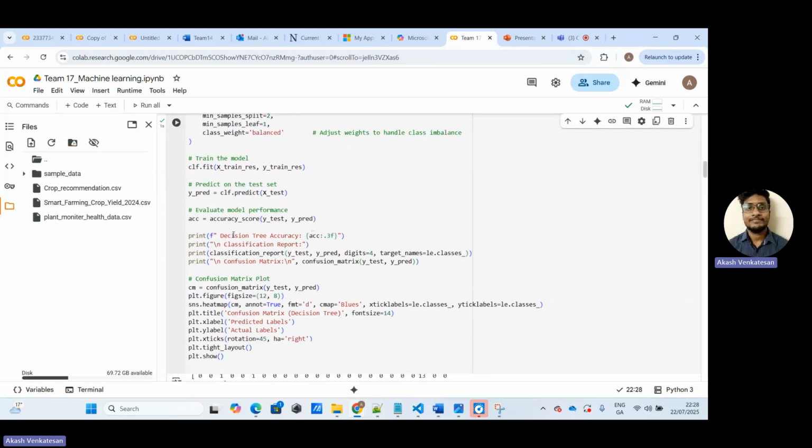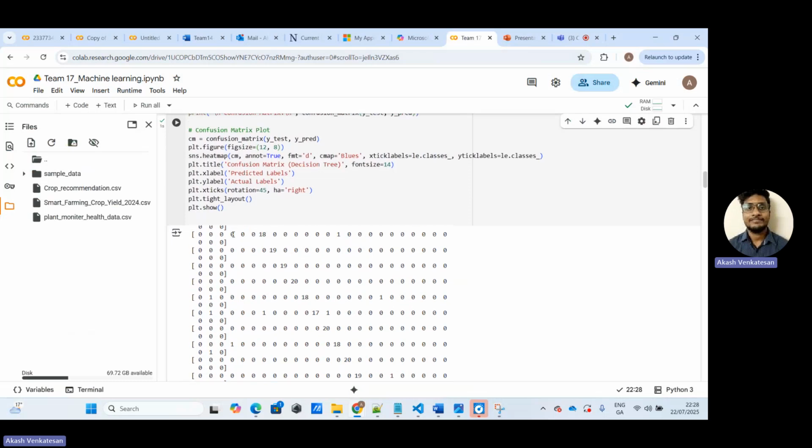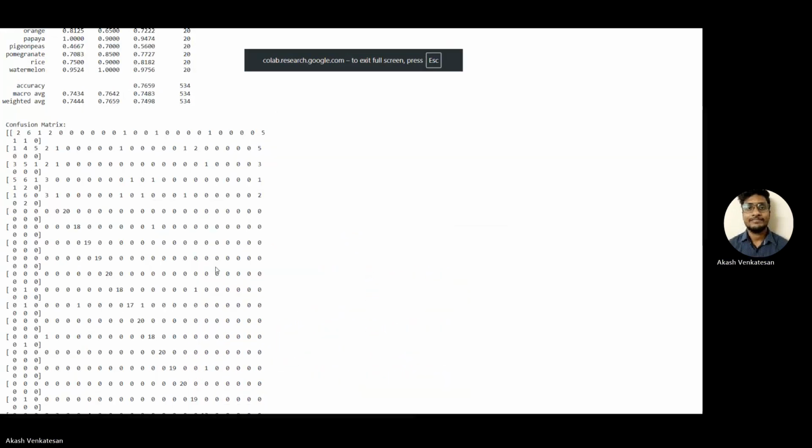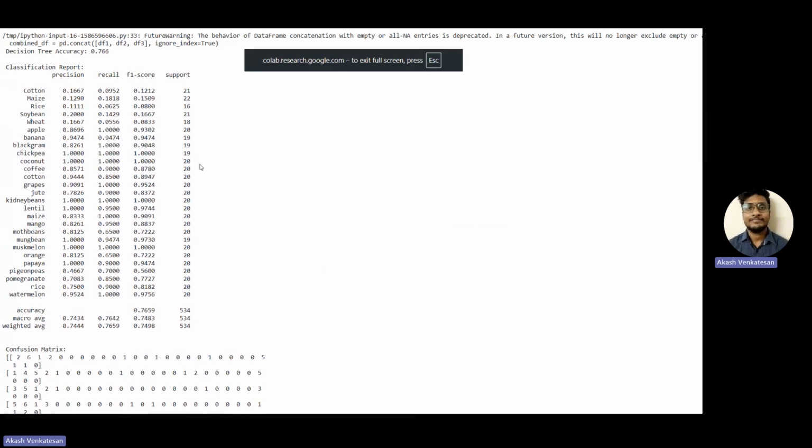It is executed successfully, and below is the output for that. I will just expand this output. So basically the accuracy of the decision tree is 76%. It means that the model correctly predicted 76.6% of the instances in the test set.